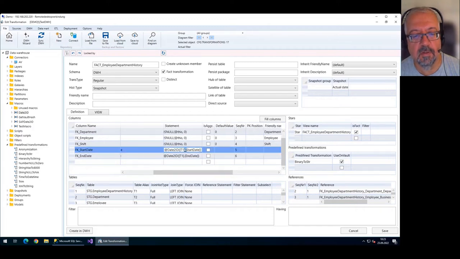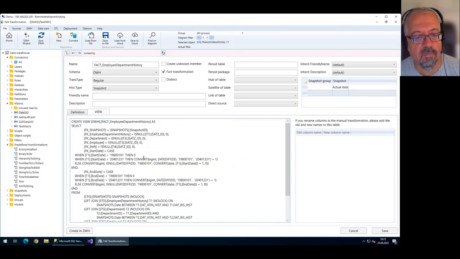You can see here in the statement field, if I take a look at my view, I can see the macro call was replaced by macro text, and the double dot one placeholder here was replaced by T1 start date. And here in the end date calculation, double dot one was replaced by T1 end date.